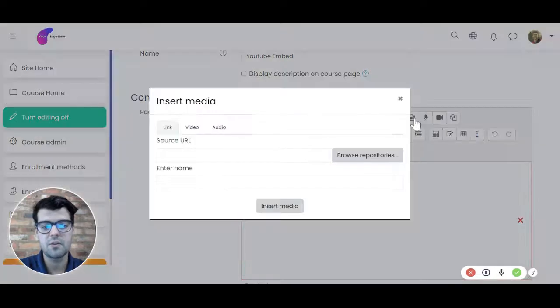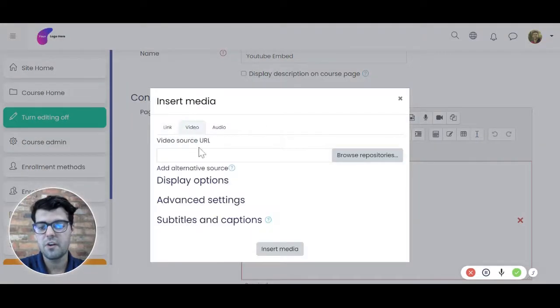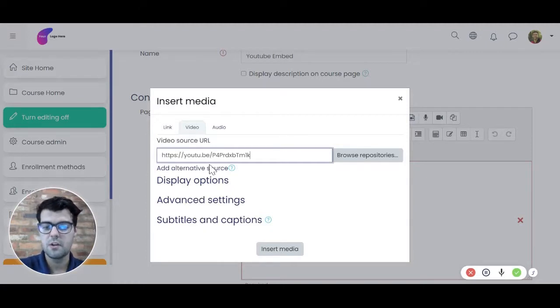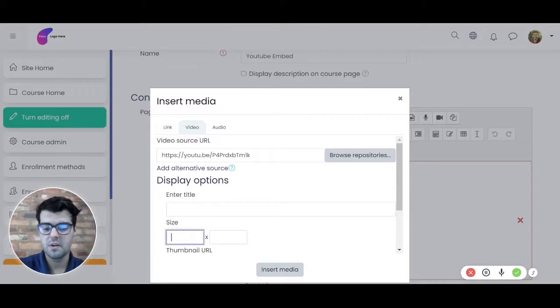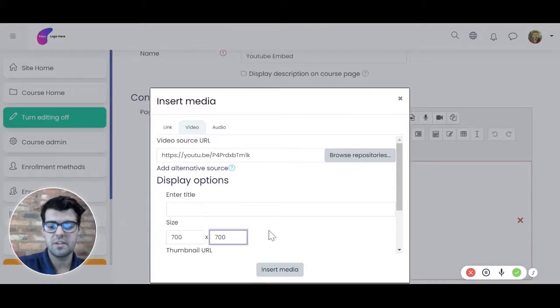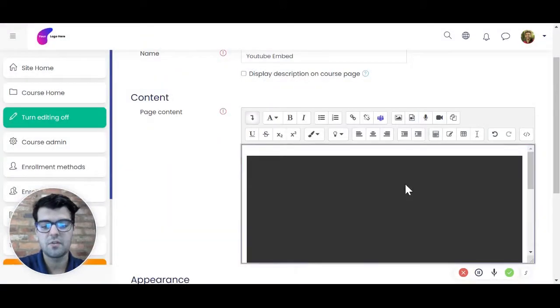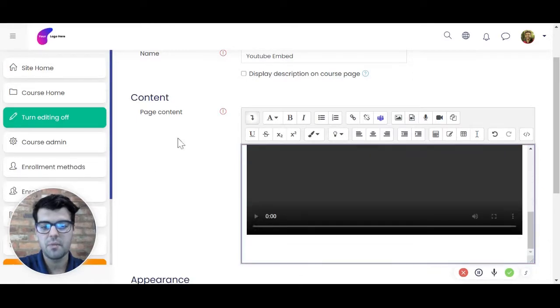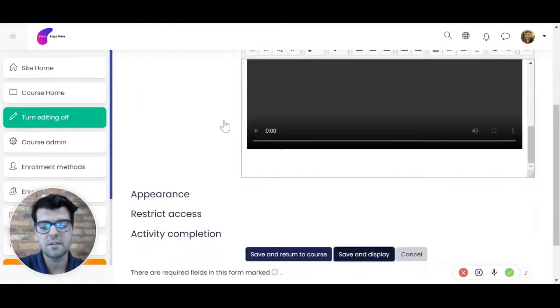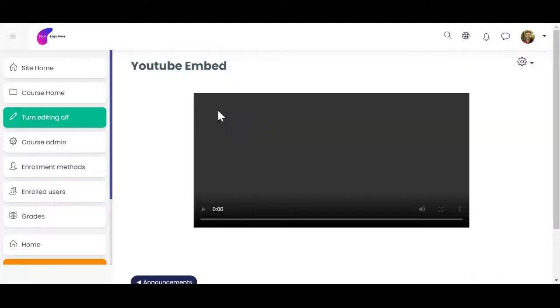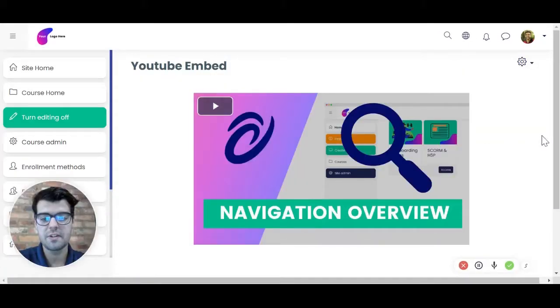So I'm going to click on the media tool over here, followed by video. And then for the video source URL, in this example, we're using YouTube. So if you go into YouTube, you can get a share link from the particular video which you want to share. That gets pasted over here. For the display options, I'm going to recommend a 700 by 700 display and then insert video. Now you'll see it's black, but when you scroll down and click on save and display, you will see that your YouTube video is now embedded into your platform.